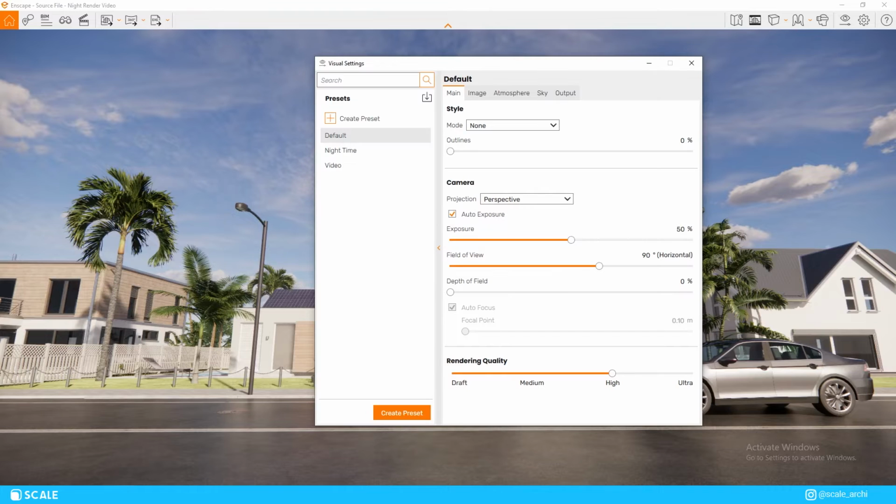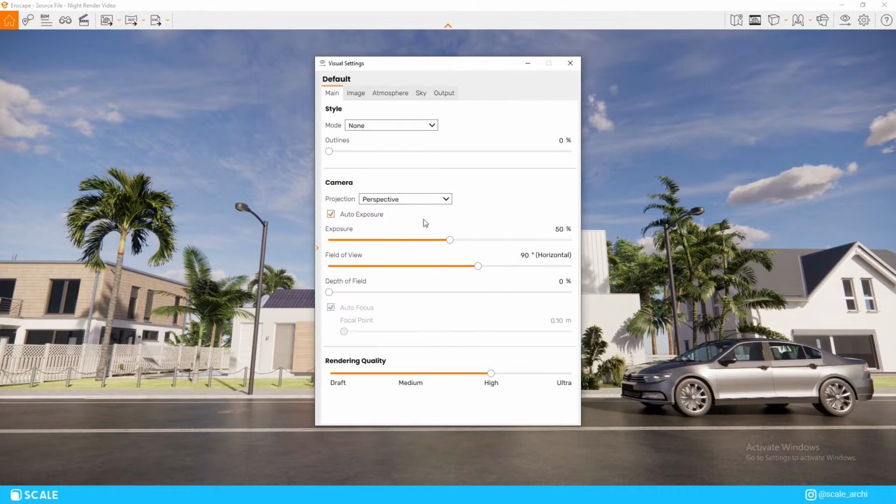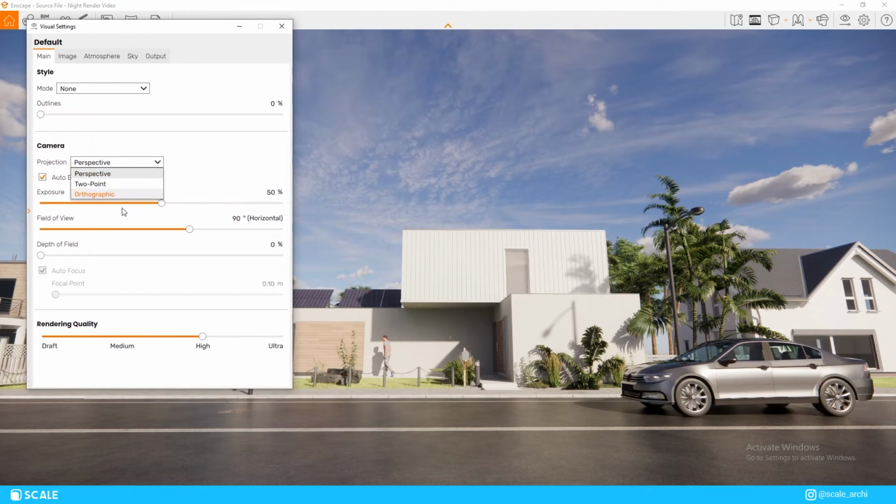Okay, so if you watch this video until the end, you should be able to create good looking night renders even if you're a total beginner. I will start this video with the default Enscape settings because I assume that's what most of you are starting from.